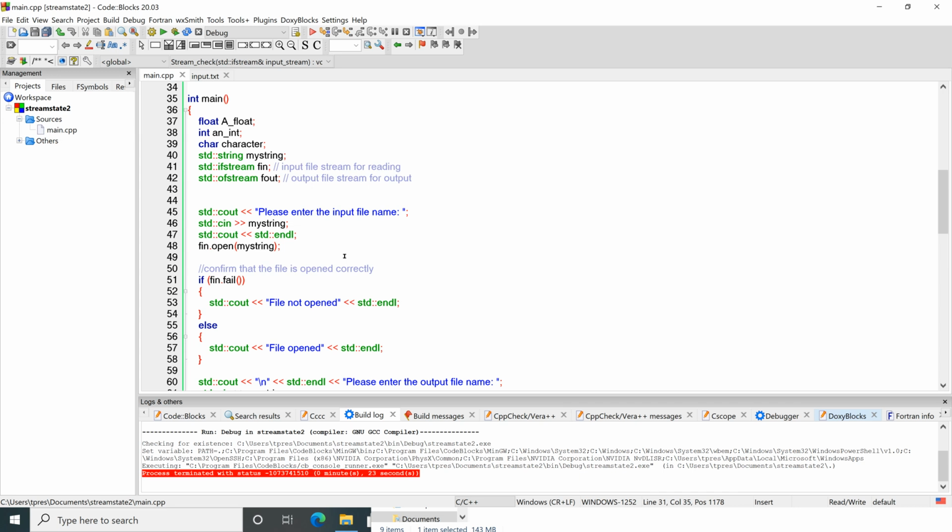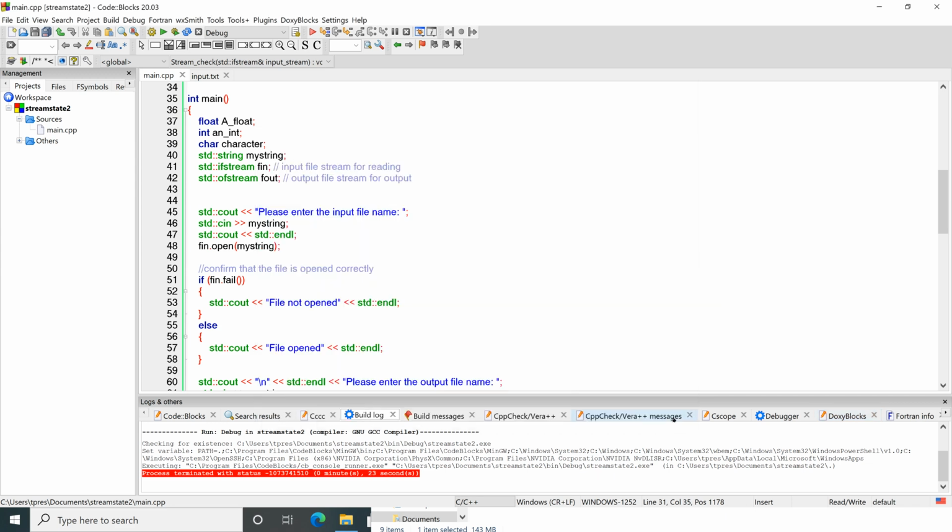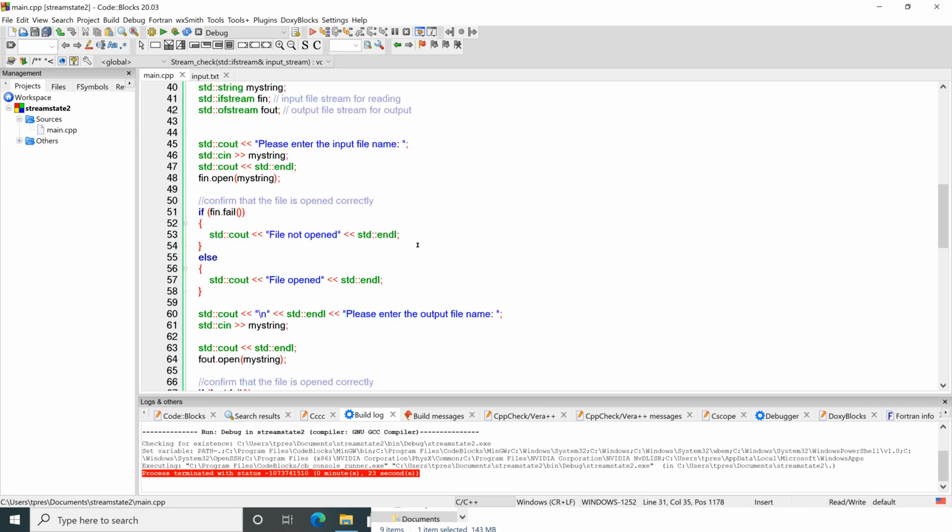open that file name. If you're working particularly with Code::Blocks and you're getting an error with this, make sure you're going to Settings, Compiler. Make sure you have the G++ follow the C++17 GNU language standard selected. If you're on an older language standard, which Code::Blocks will typically come in with the default setting, sometimes it doesn't have this ability to do an open where you pass it a string, but the current C++17 version of C++ does. So we'll do an if fn.fail, so if it's true that it failed, then it'll print out file not open, otherwise it'll print out file opened. And then we'll do the same thing with opening an output file.